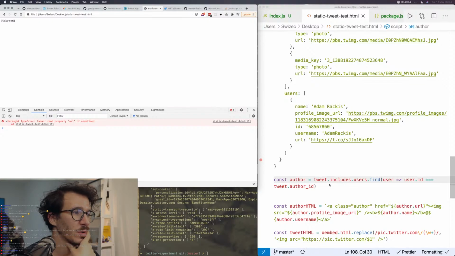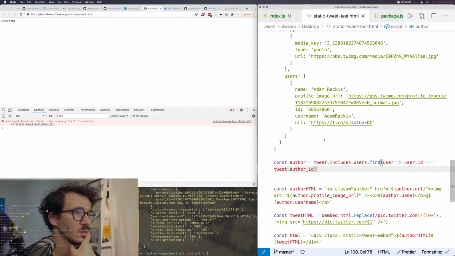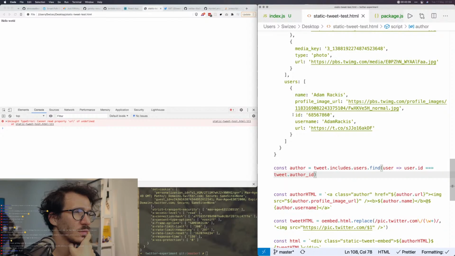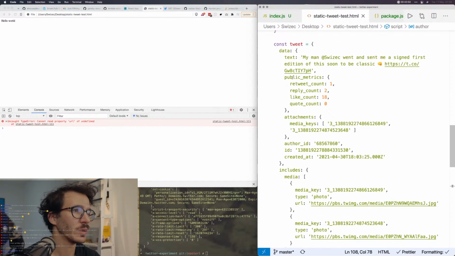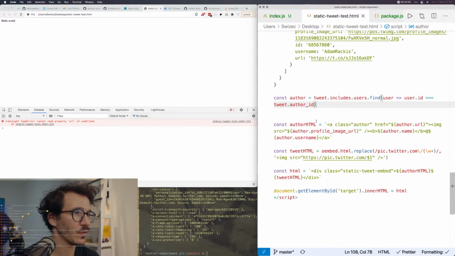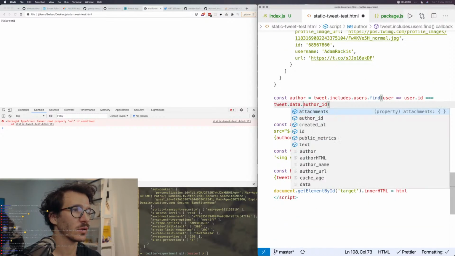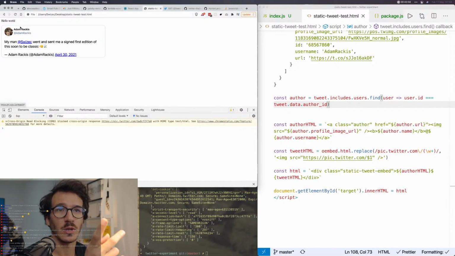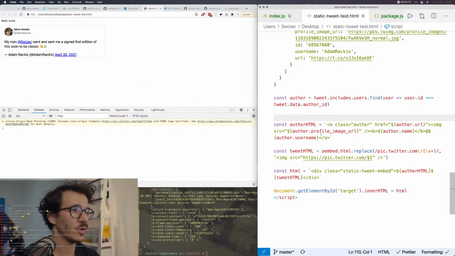Cannot read property URL of undefined. Why? Oh, because it's tweet.data.author ID. Of course it is. Tweet.data.author ID. Reload page. Cool. So the top now looks the same, with the main difference being that we're getting the correct author profile picture from the API, not guessing it. Okay, so we have the author HTML.